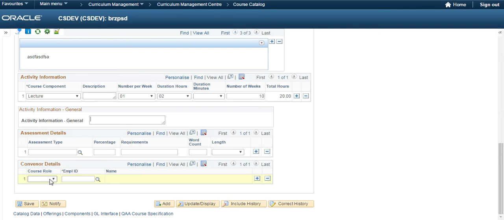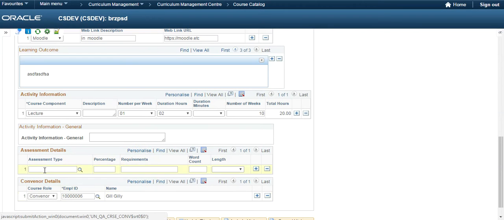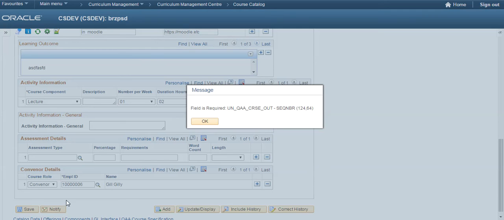And then finally we've got the course role. So this is the conveners and the contributors. So if we put a convener in, then we've got this huge list of people, staff that are now in campus, and we just have to find the right one. We can search on last name, first name, ID, etc. So let's just put Jill Gillian. Then we save our record.